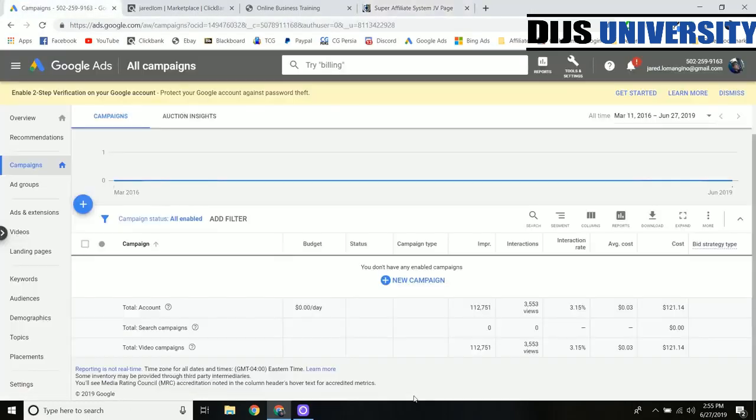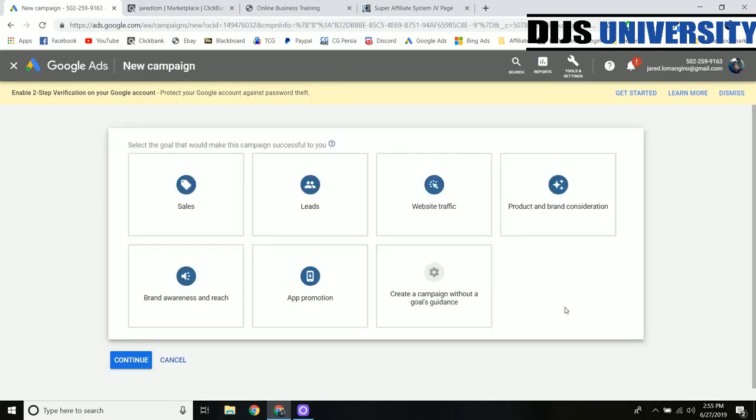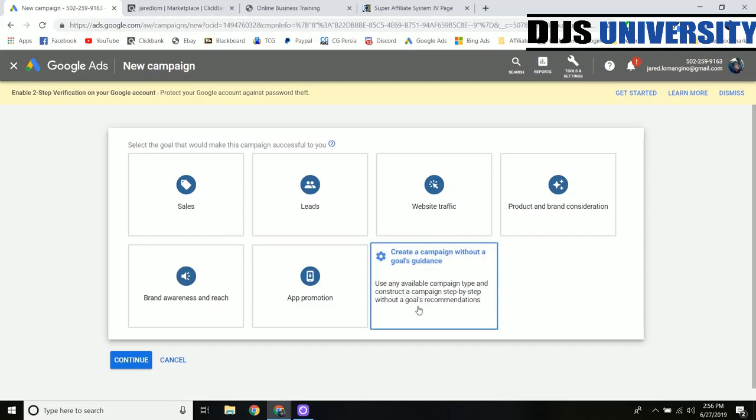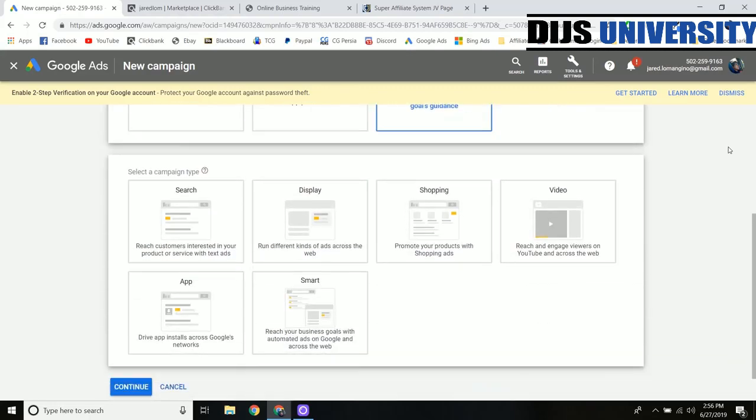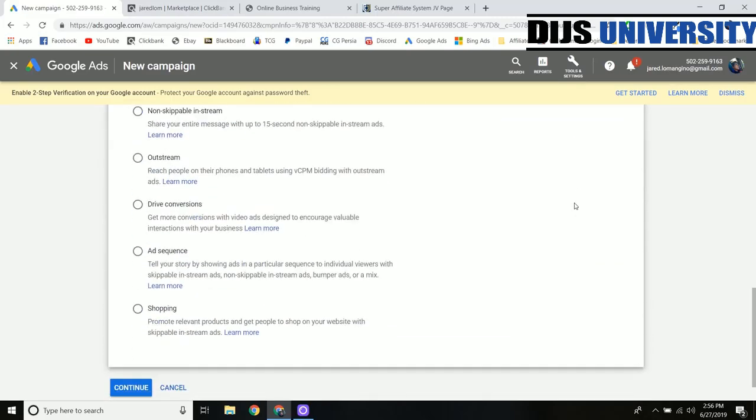So yeah, I'm going to hop back over to Google Ads, and we'll start setting up this campaign by pressing New Campaign. Alright, and in order to set these up, we're going to go with Create a Campaign Without a Goal's Guidance. And we want to select a campaign type, and we'll go Video, because these are YouTube ads.